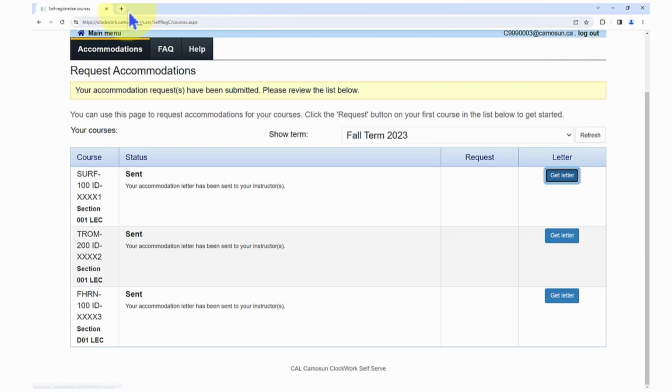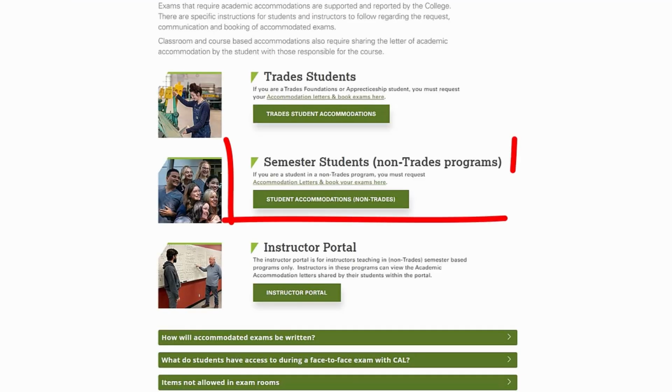And finally, when you're finished, you can log out or close your web browser to exit out of the system. Semester students can log into the system at any point to check the status of their letters. We ask that students wait until 1 week before your classes start to share letters with your course instructors.